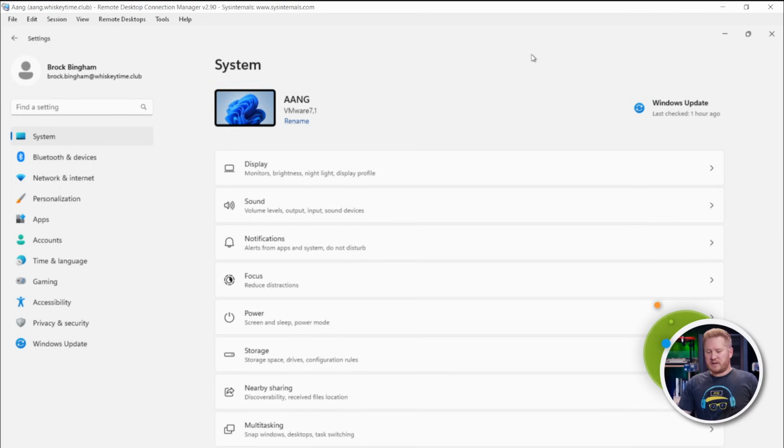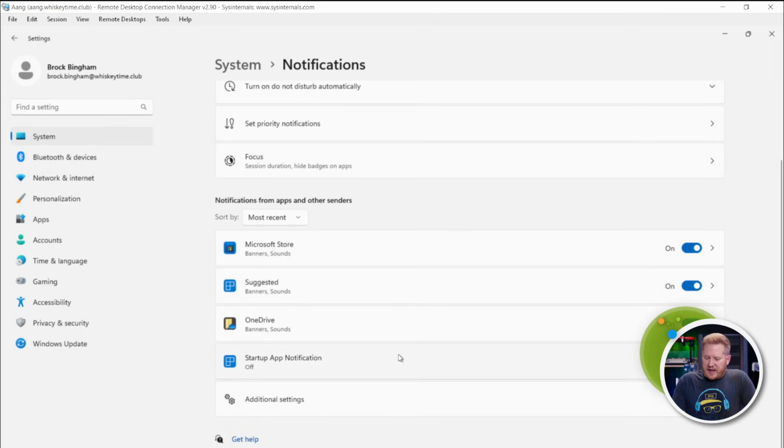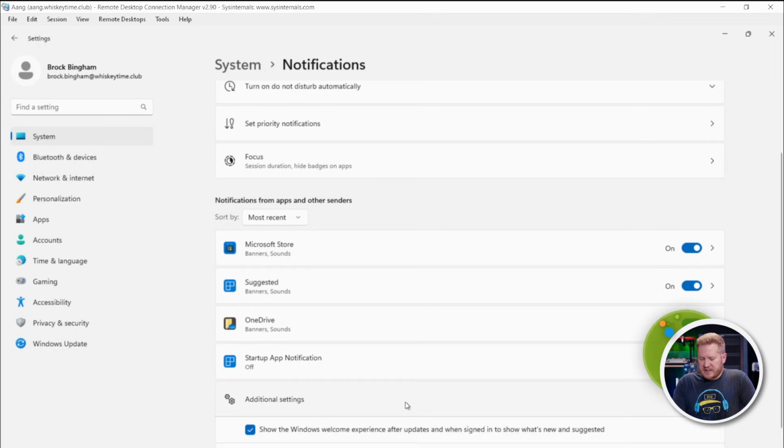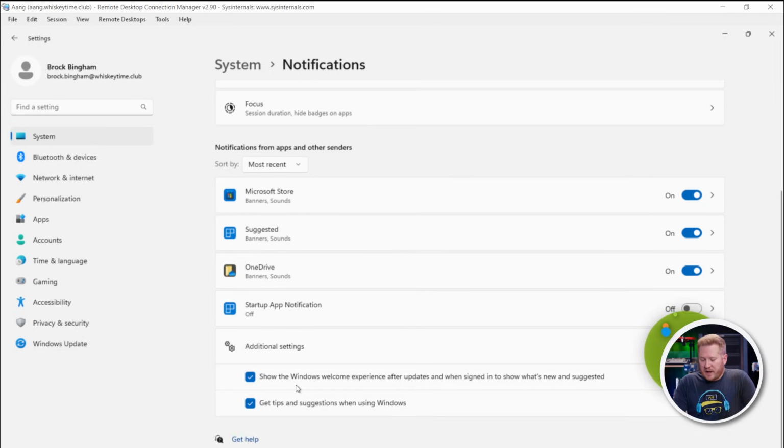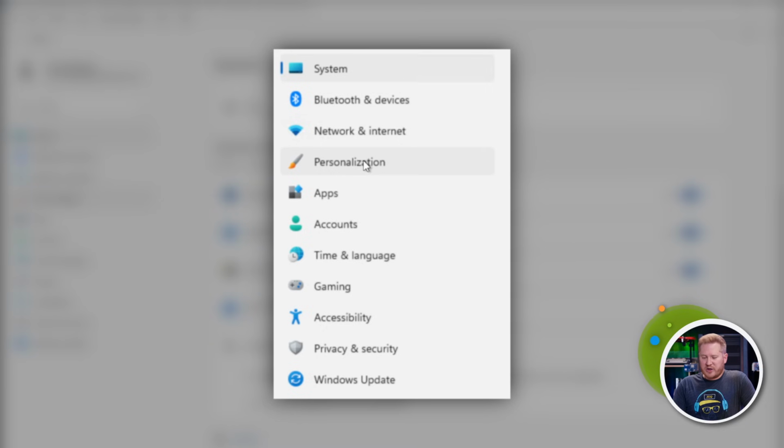All right, starting in our system settings menu, we're gonna scroll down to notifications. Now, all the way down at the bottom of this one, hidden under these additional settings, that's kind of shady, Microsoft, just saying. You'll see these two settings here: show the Windows welcome experience and get tips and suggestions. We don't need any of that nonsense. I mean, come on, we don't need your hand holding. We're professionals, we got this. Okay, disable that stuff.